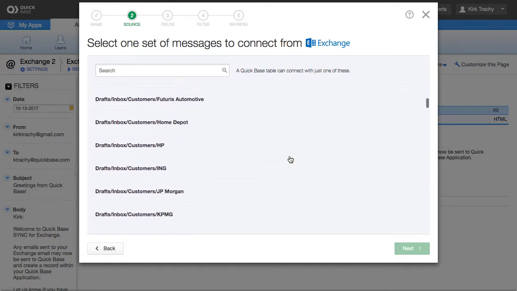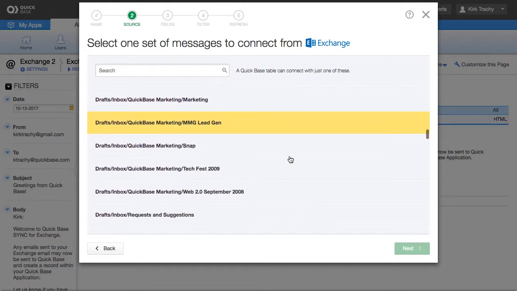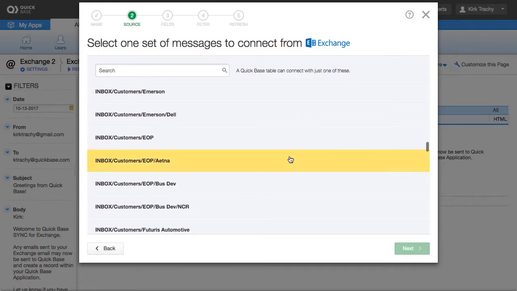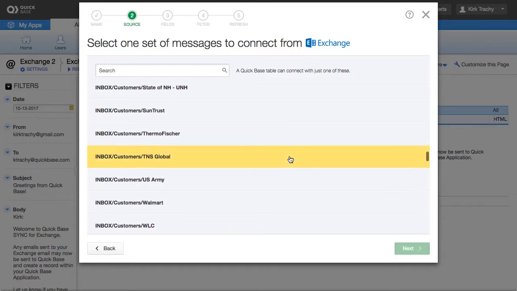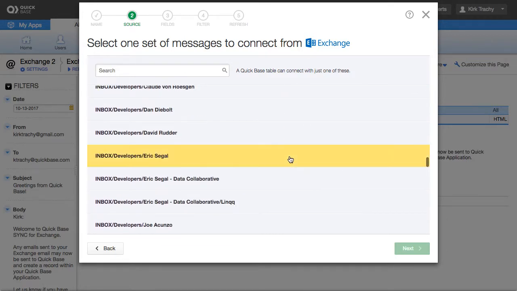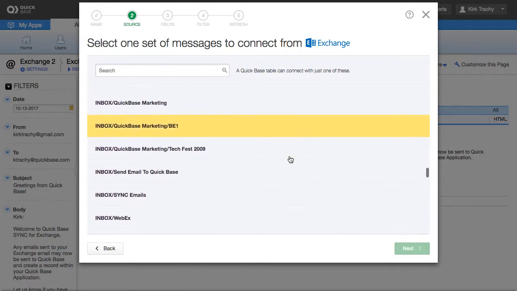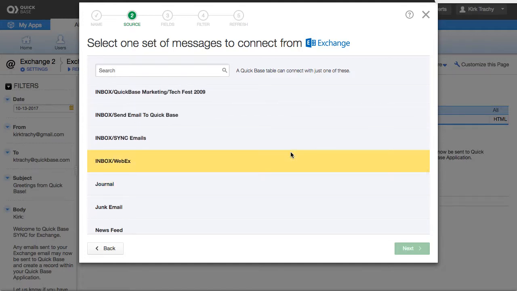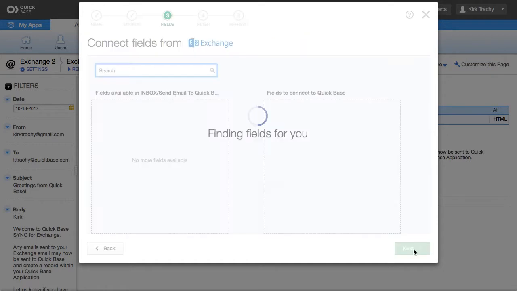And so as I look down here, a common thing to do is to use the macro functionality in Exchange to funnel your data right into a particular folder and have it picked up out of the folder. But you can use keywords and things like that and subject lines if you want to. I'm going to say something like, let's see, I'm looking for one that I've put in here. I'm in the inbox area here, and it says send email to QuickBase. Anything in that folder I want.